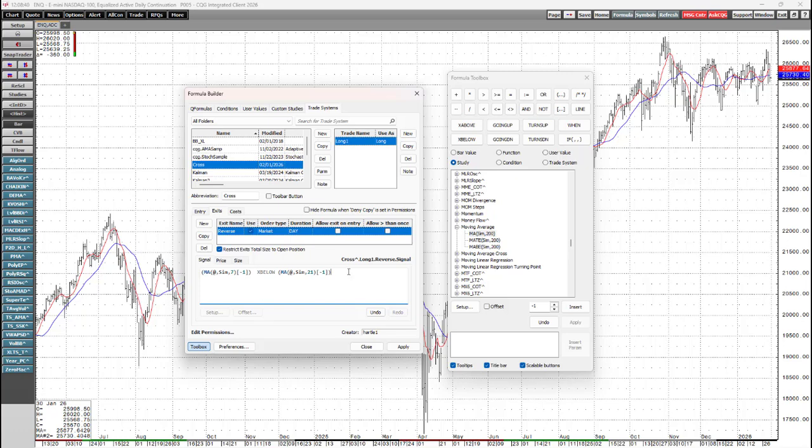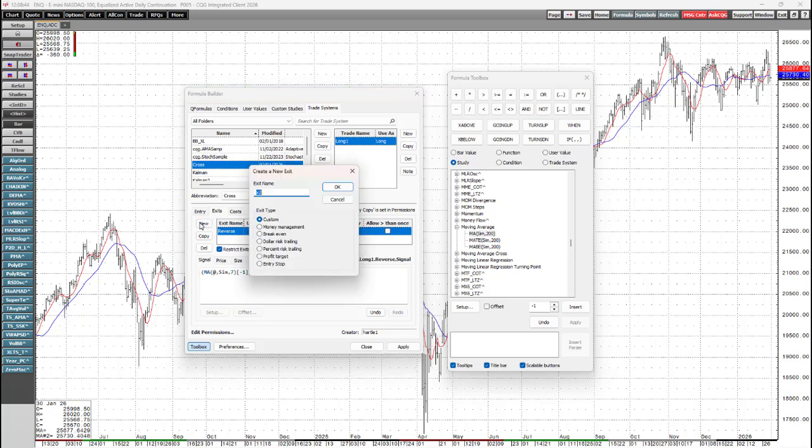Now, we don't want to take on too much risk, so let's add another. We'll put in stop loss. And we'll put in an amount of $5,000.